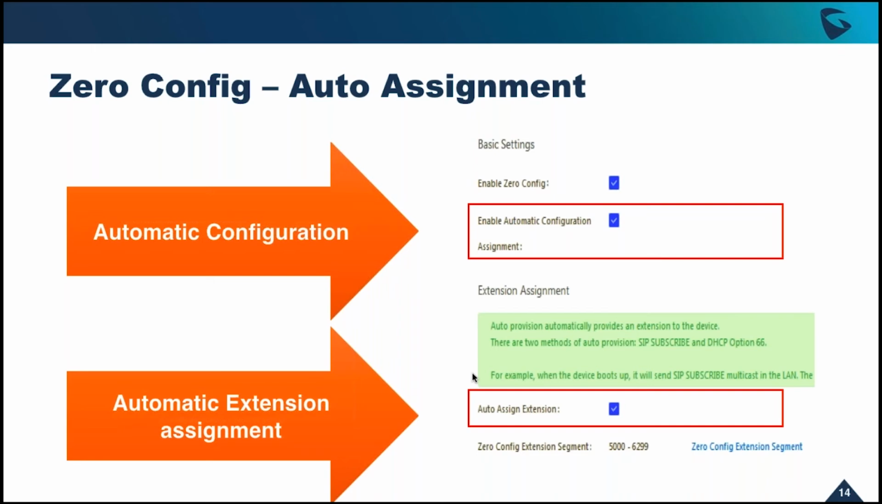You can enable these two features, enable automatic configuration and auto assignment, and it will be plug and play. As soon as the phone is rebooted, if you have a phone out of the box, it will be configured and have an extension automatically without you doing anything. You don't have to go to the zero config and manually select the device and send the SIP notify. If enable automatic configuration is unchecked, it will not work, and you have to discover the IP phone and manually send the config file.